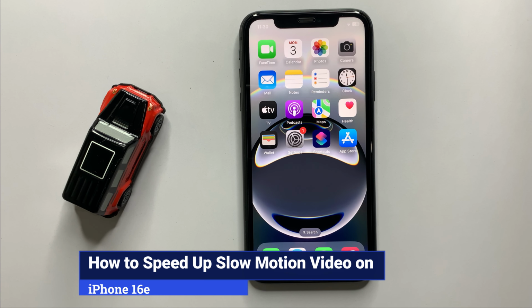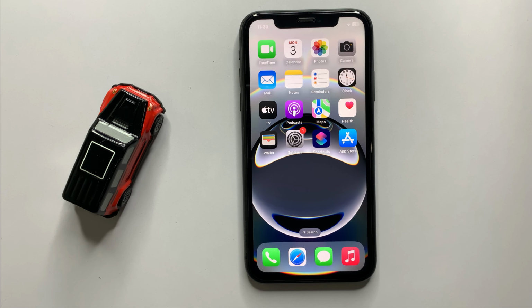How to speed up slow motion video in iPhone 16e. So let's start the video.